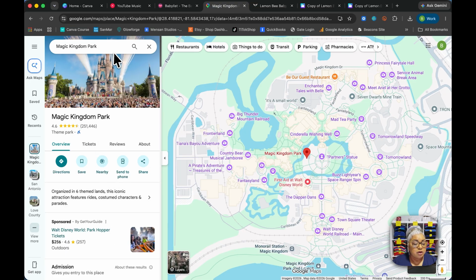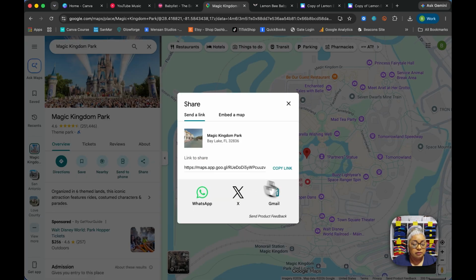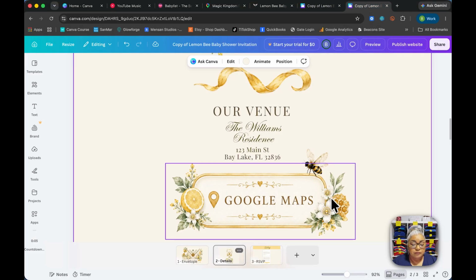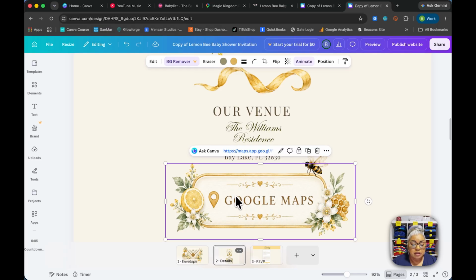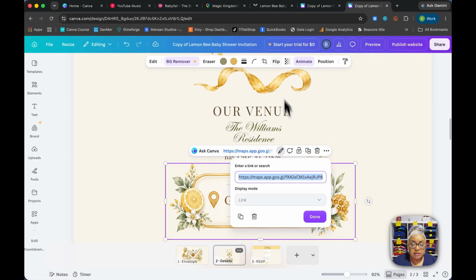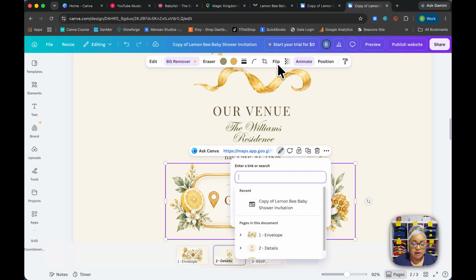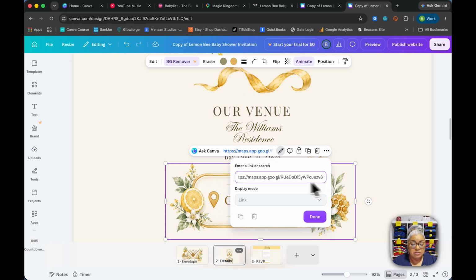So once you have your address in and it's populated right there, you're going to click your share button and copy your link. Okay. Now we're going to go back to our template, and you're going to come to this Google Maps box, and you're just going to click it, and then you're going to have this menu pop up, and you're going to click the pencil again, and you're going to delete the link that I have in there, and you're simply going to paste your link into this box, and you're going to click done.